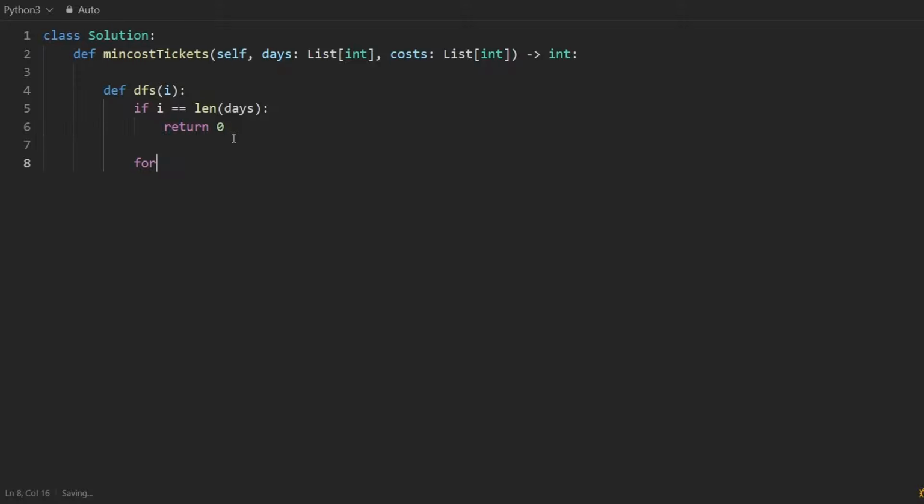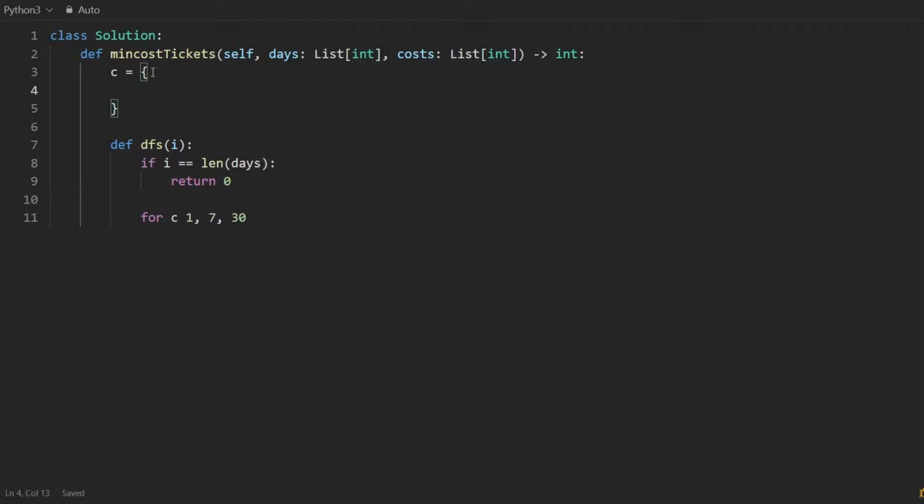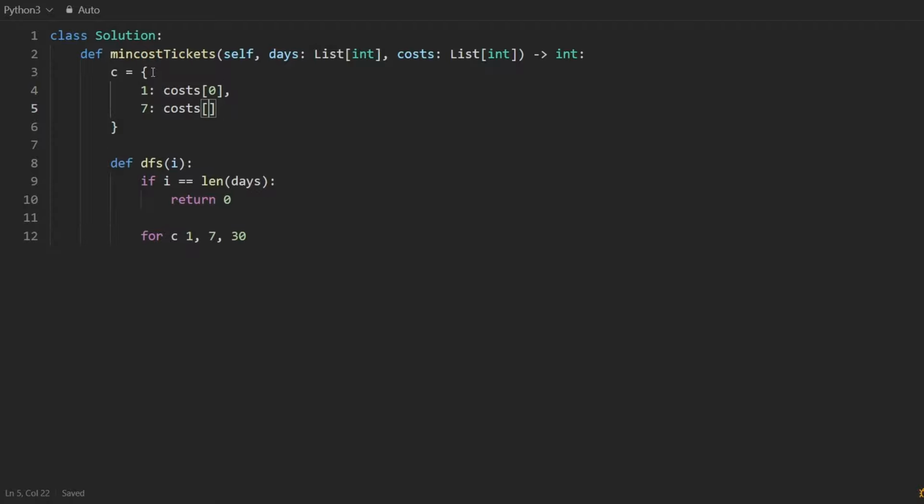And let me just show you a nice little technique in Python we can do, because for each cost, this tells us the cost of each ticket. There are 3 different ones of them. They are consecutive. So the first one is going to be a 1-day pass. Next is going to be a 7-day pass. Next is going to be a 30-day pass. So we kind of want to map each to that. I could create a hash map. If you're using a different language, that's probably what you should do. Maybe call it C or something, and then you could say 1 maps to this cost, 7 maps to this cost, and you could do the same thing for the 30-day pass.